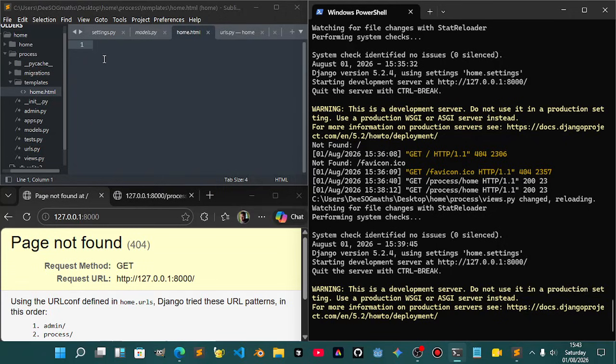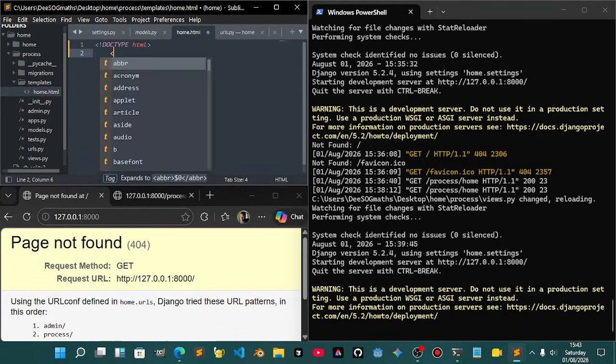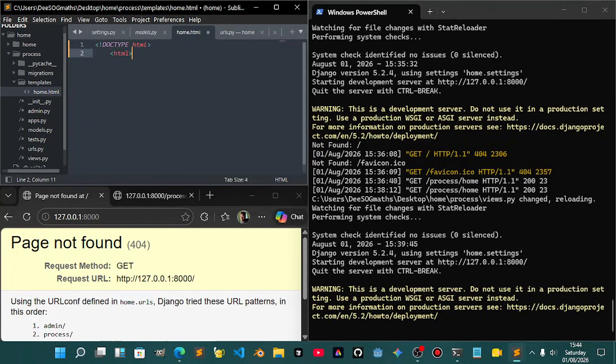Yeah, so I've created home.html. Now in this home.html, we can just simply write a default standard doctype, of course, doctype HTML. Doctype HTML signifies that an HTML file was written in HTML5. And finally, after that, we have the HTML tag.